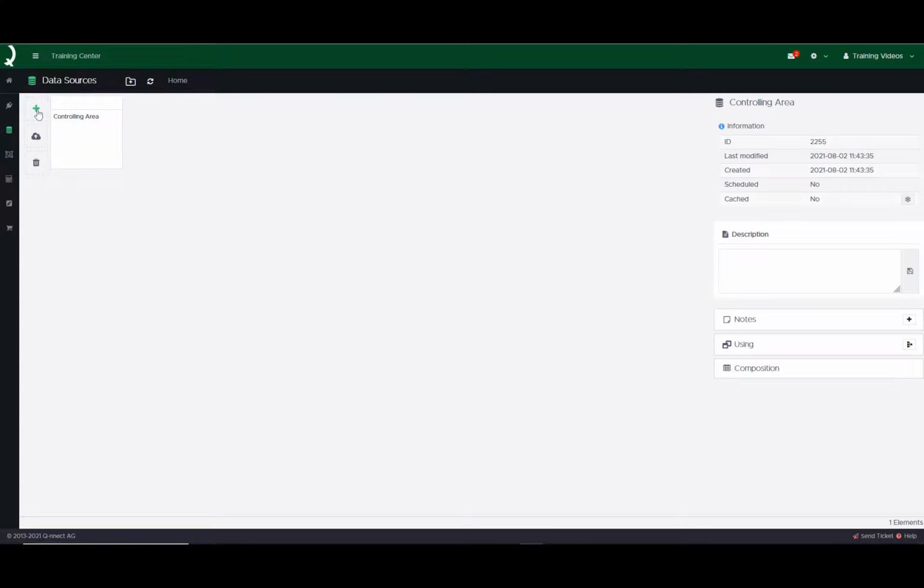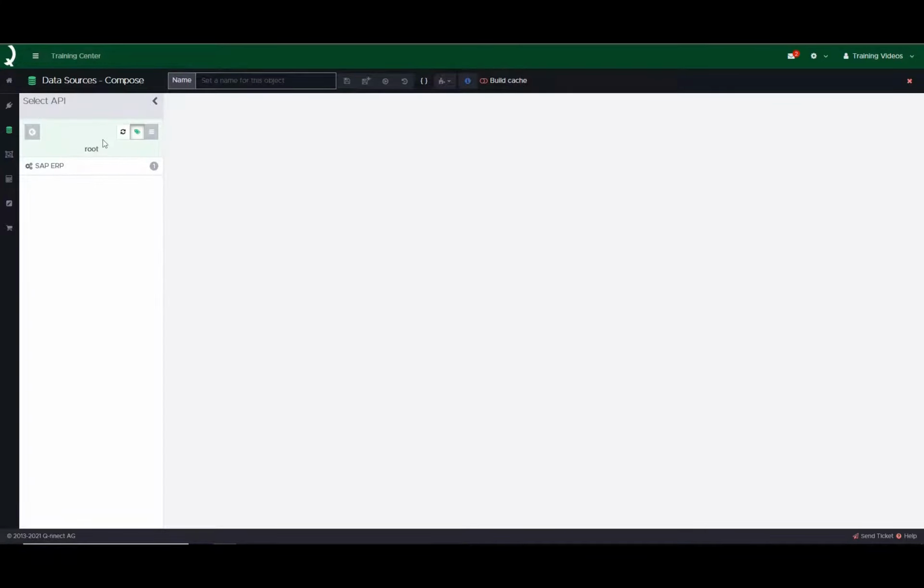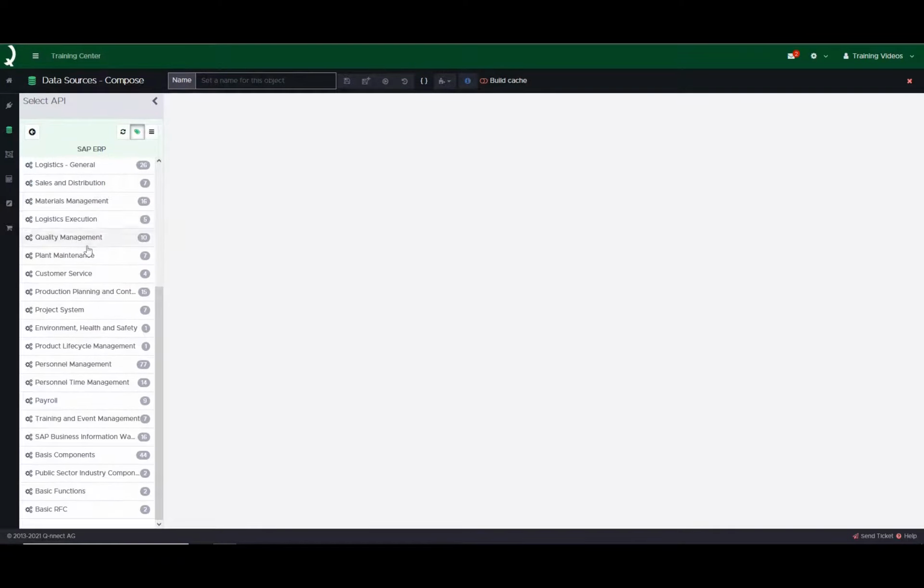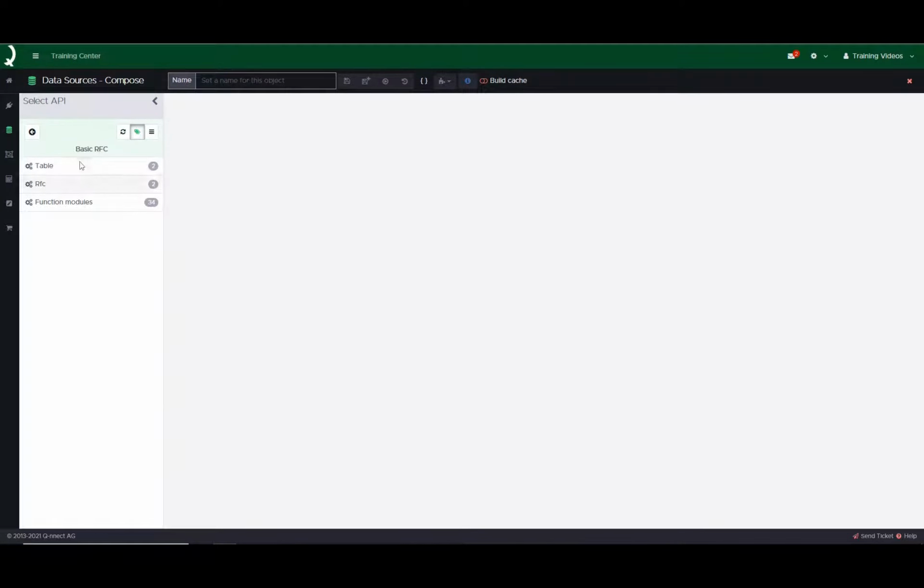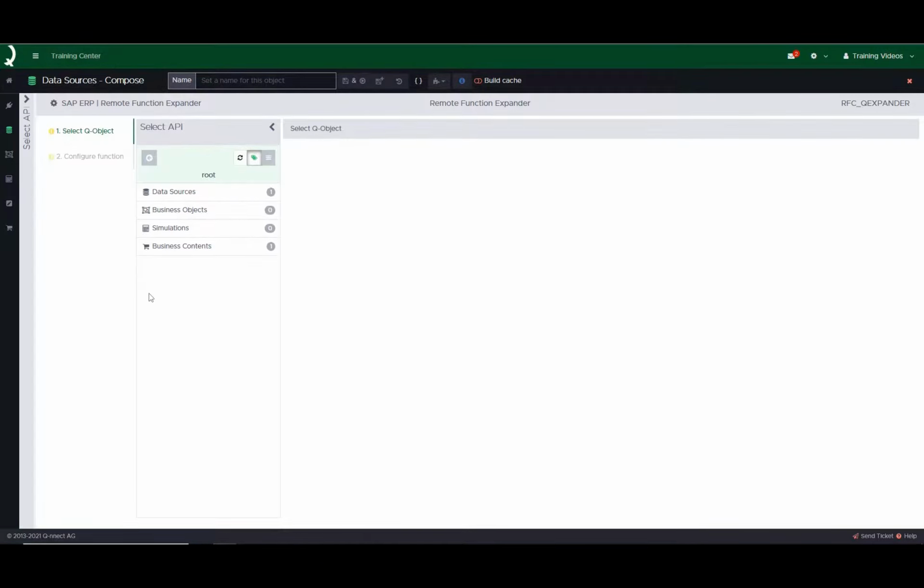We need to create a new data sources Q object. Click on Create New Q Object. Select your SAP system or the SAP system that matches with the controlling area data of your already created Q object. You need to select Basic RFC to select the Q-remote function expander. Click on RFC and then on Remote Function Expander. You will see a new settings window popping up.